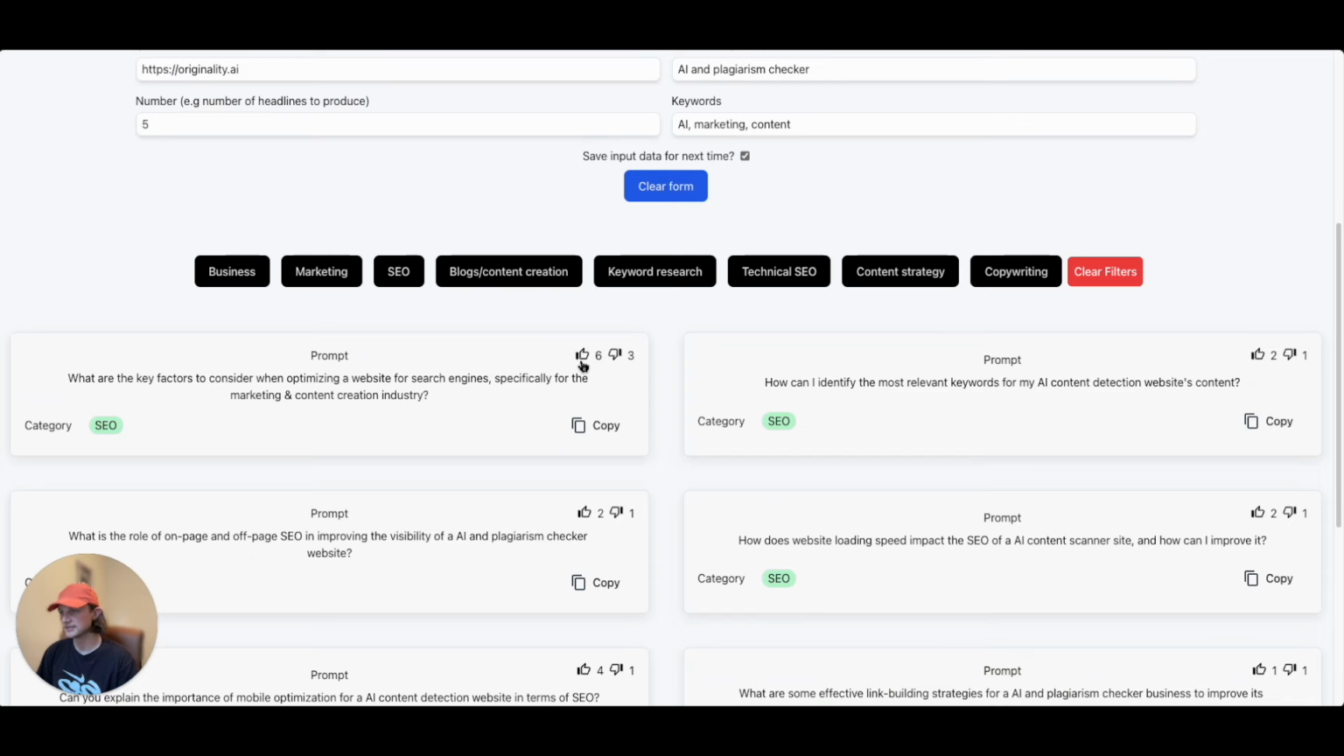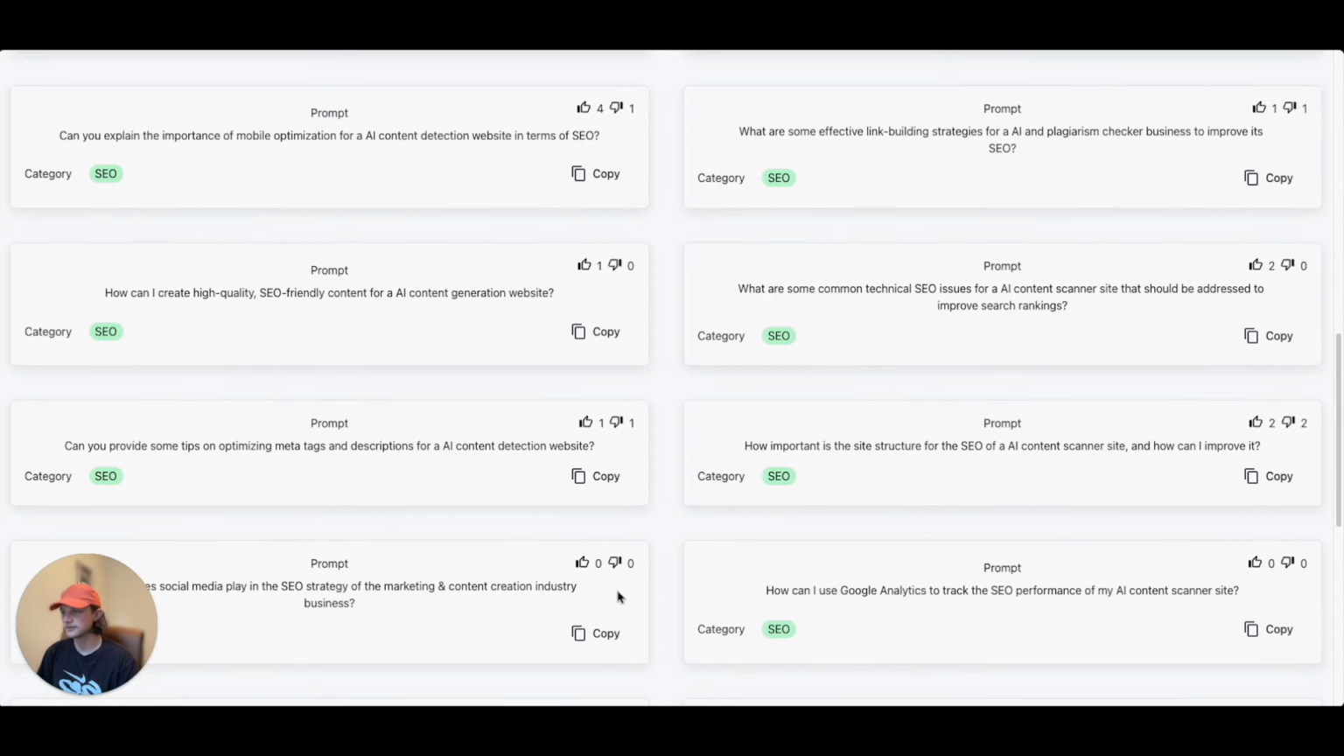You also notice that you can like and dislike prompts. So if we scroll down here, I'll give this one a like. This is really helpful for other users and us to figure out which prompts have been useful and effective, and then potentially remove those that haven't been.